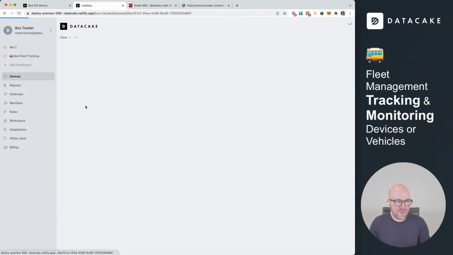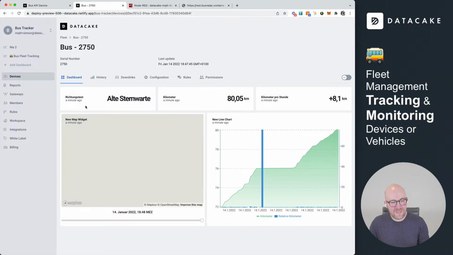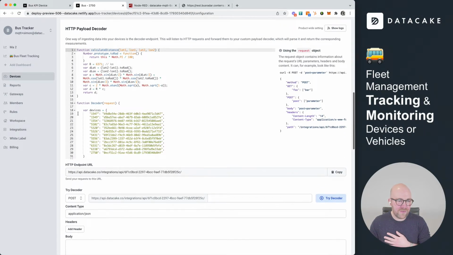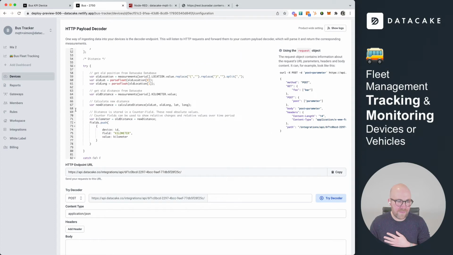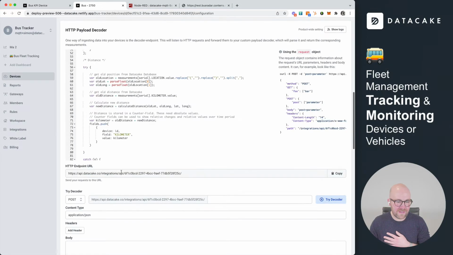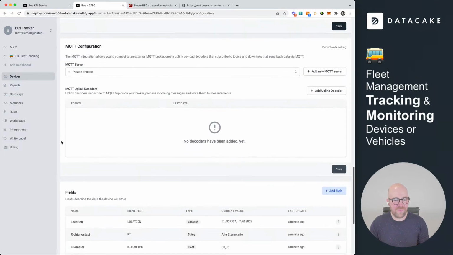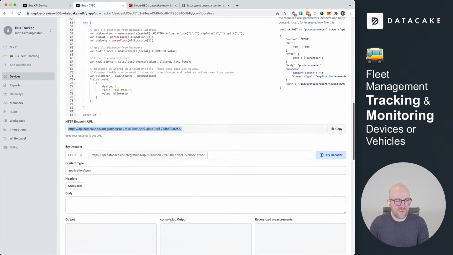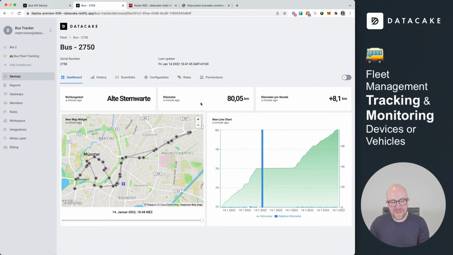Let's go into one of these devices. And what you can see in here is in the configuration, for example, you can see, okay, this is the decoder here and the short map, and we are just simply using this endpoint URL. So data is forwarded to that URL, and then this decoder is used to route the information onto the particular fields. And this then creates the dashboard in here. So I could add more devices to that product. They all just simply have this dashboard.